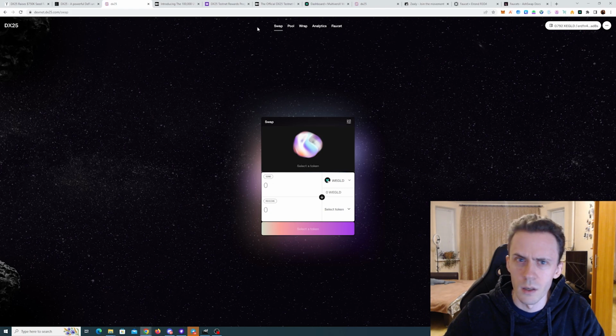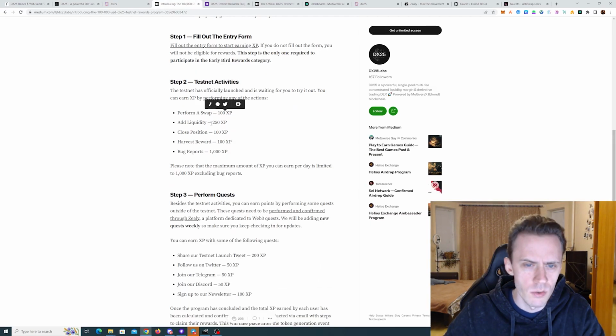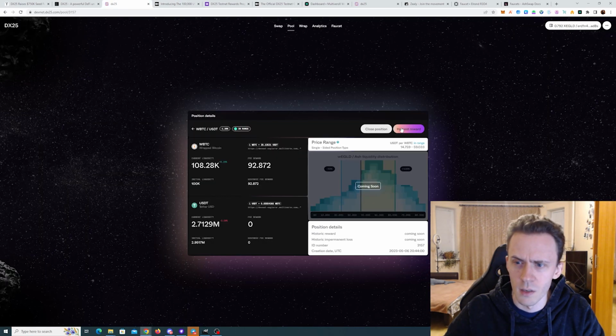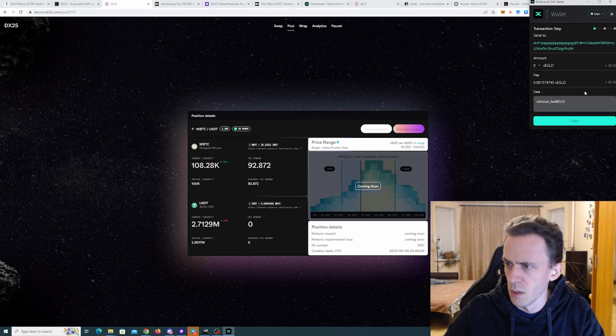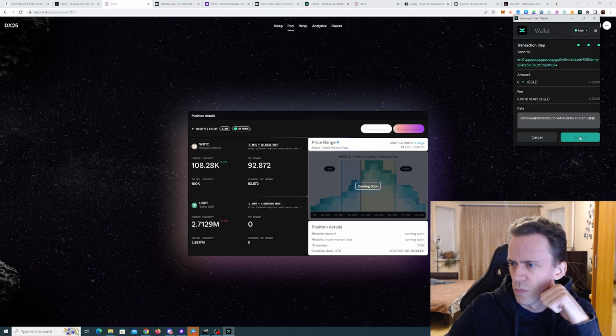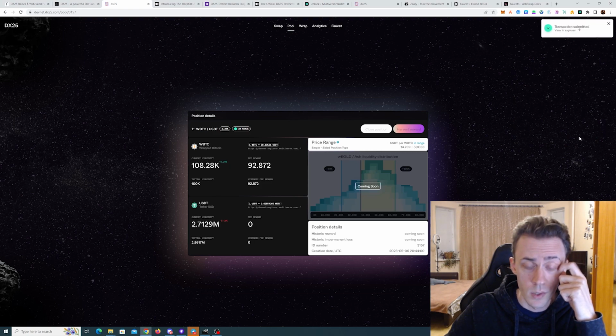Okay, let's go back to the article real quick. So swap is 100, add liquidity is 50, close position, harvest rewards. Close position and harvest are both pool functionalities. Harvest. Where am I harvesting? It's all here, it's only like 3 steps.